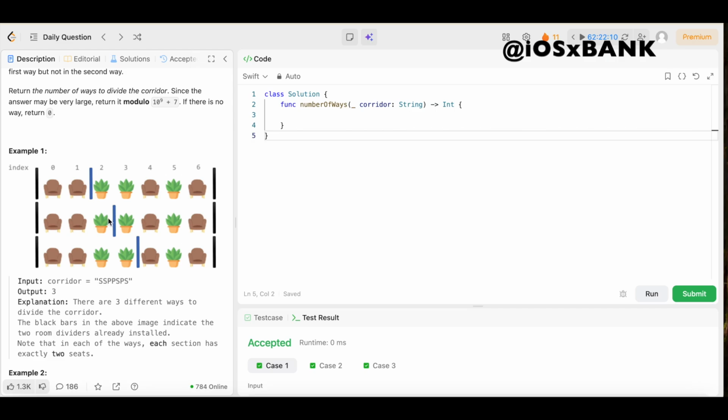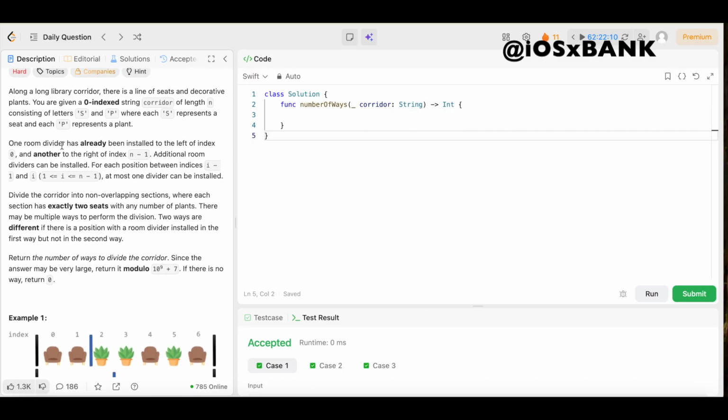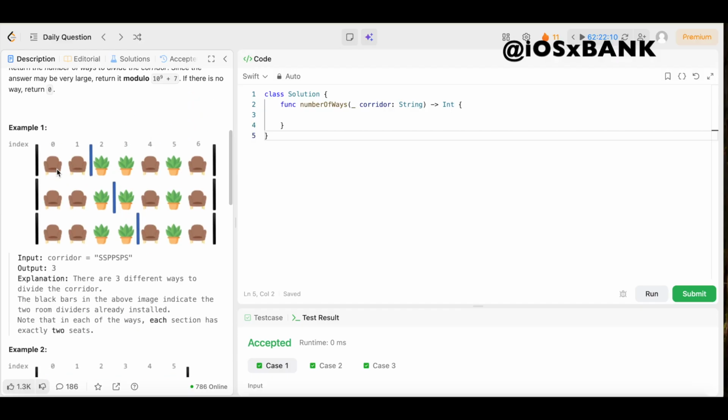We can look at this picture that they give us up here. It says the black bars indicate the 2 room dividers already installed. So right here it says 1 room divider has already been installed to the left of index 0. That's this black line right here, and another to the right of index n-1. That's this black divider right here. Boom. So that's what that's talking about. Then it says note that in each of the ways, each section has exactly 2 seats. So they give us this picture up here, and they show us the 3 different ways that we can divide it.